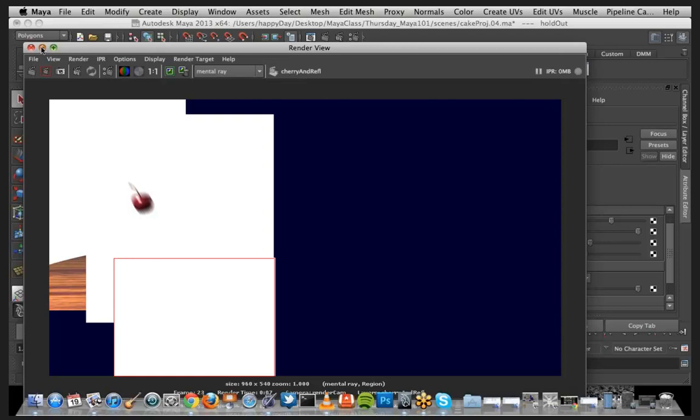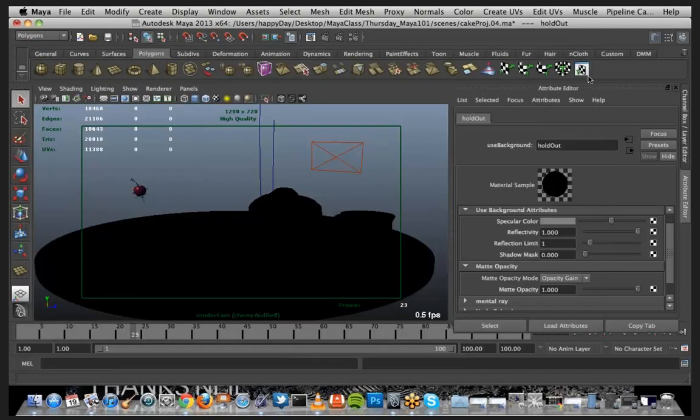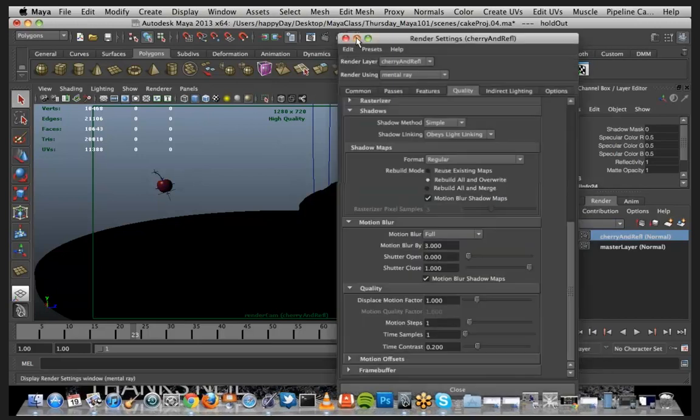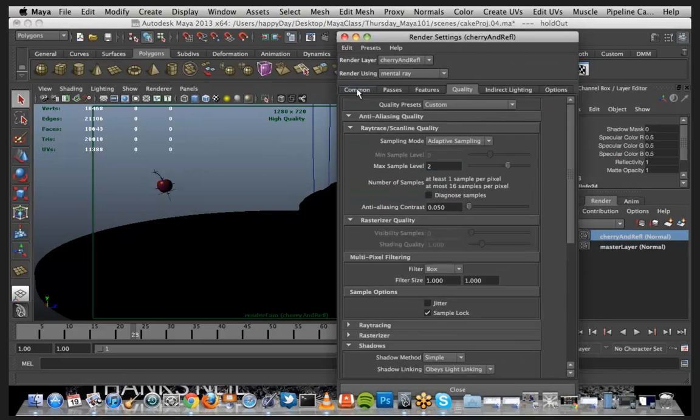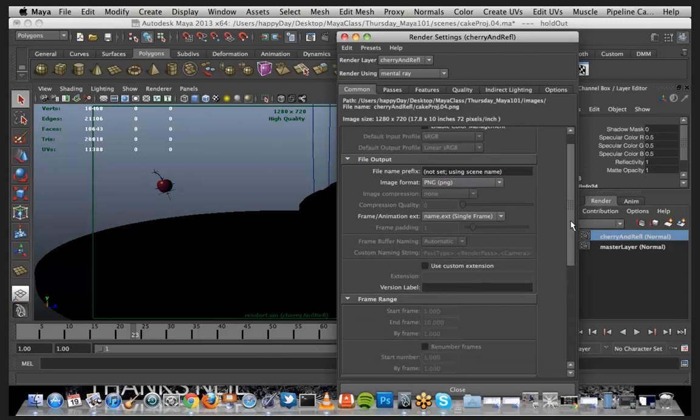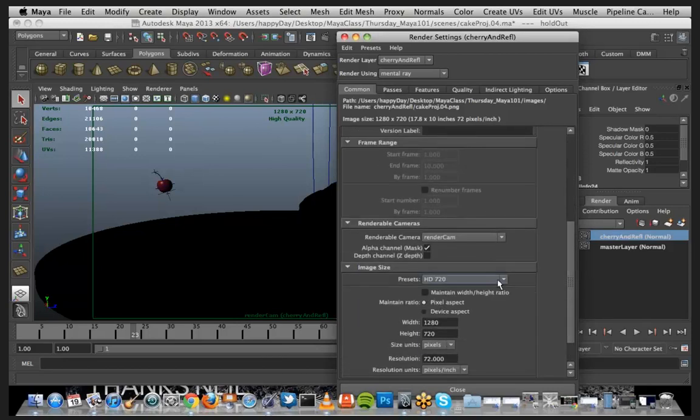Okay, so right now, let's go back to our render layers. We have the master layer, which was where we got our still from, and this layer is just our cherry hopping. So let's go to render settings. We're going to tell it where to save this out to. So we'll go to common. I've already set it to PNG. What's our size? We're at HD 720. Let's just go 10. Well, yeah, let's keep that because it should go fast. Because that's what our background was set to.